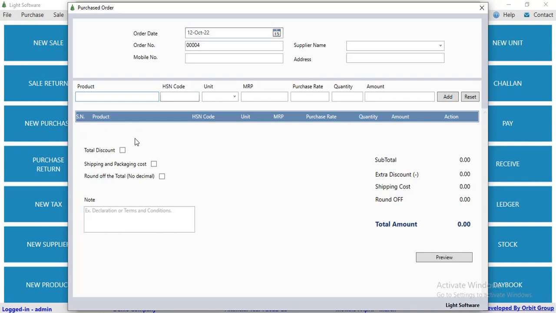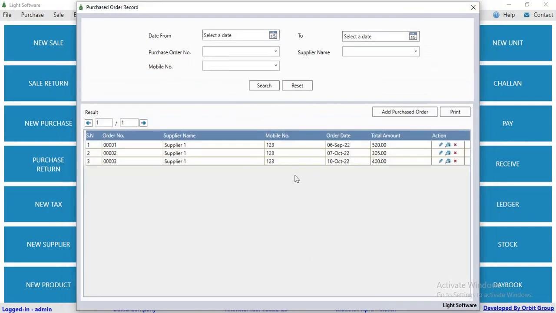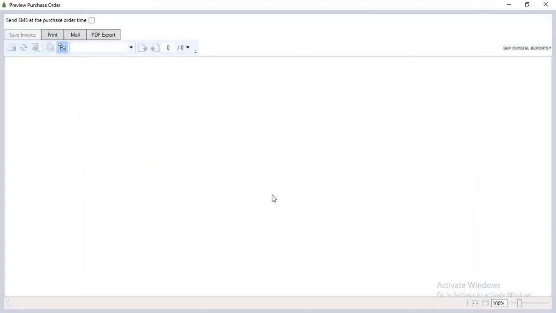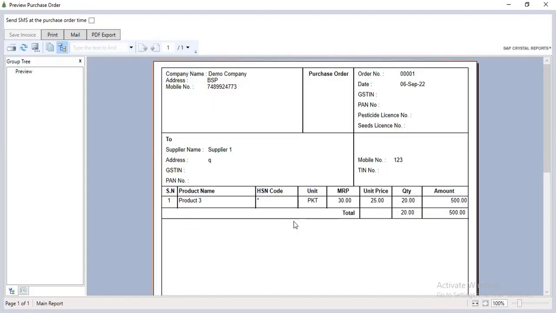You can also add a total discount, shipping cost, and round off the decimal, and you can also add the notes, and here you can see the subtotal, extra discount, shipping cost, and round off will show. You can see the total amount here. Then click on the preview button to save the bill of purchase order, and let me show you how it prints. You can see the purchase order bill, it will print like this.